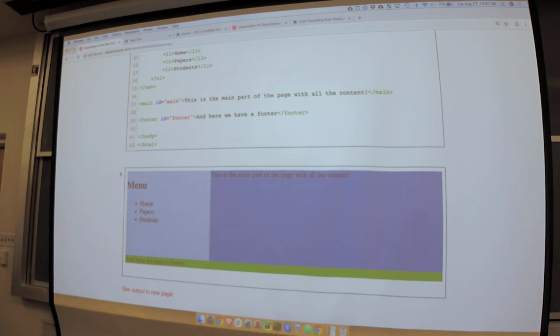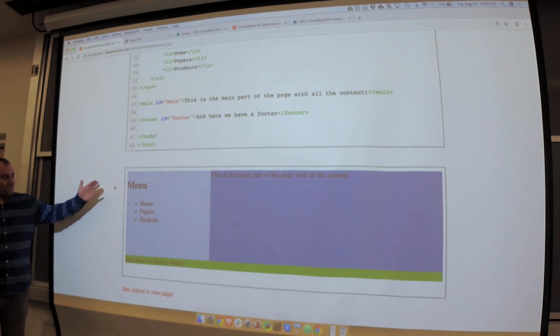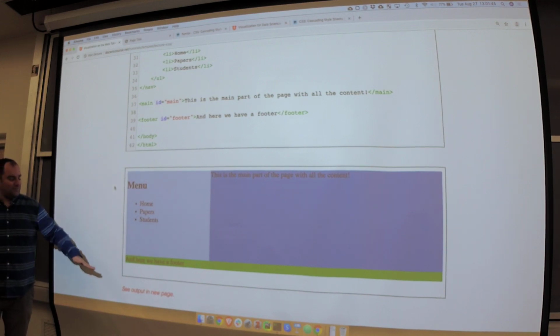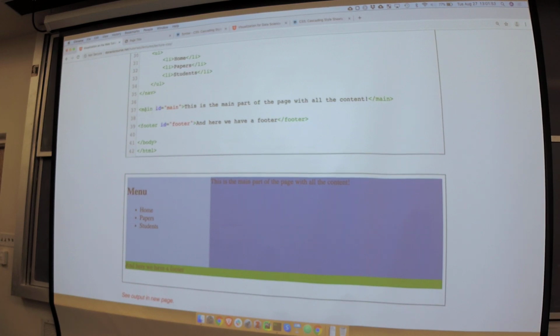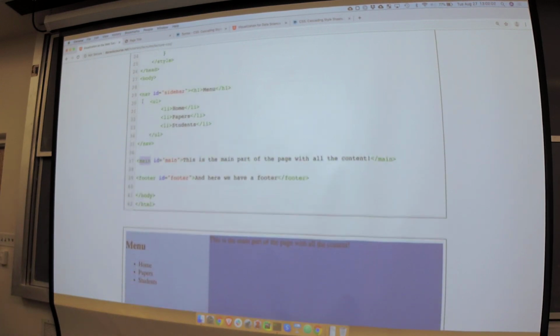So this is a good example of where I would use an ID, because I might want to identify my menu on the side, my main content, and my footer separately. And so here I have defined this. This is the main part of the page with all the content. I also use more advanced elements here, semantic elements like article and main and footer and so on nowadays, but I could make this all into divs.